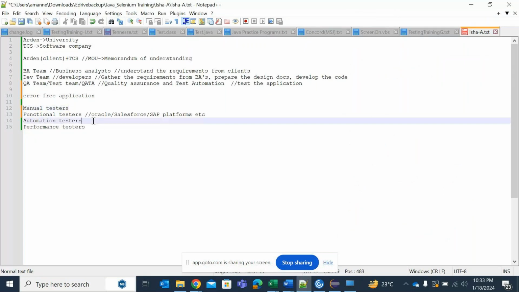Now automation testers means the people who are working on testing the application by using some automation tools. There are different tools in the market, like QTP, Selenium, and nowadays Tosca.